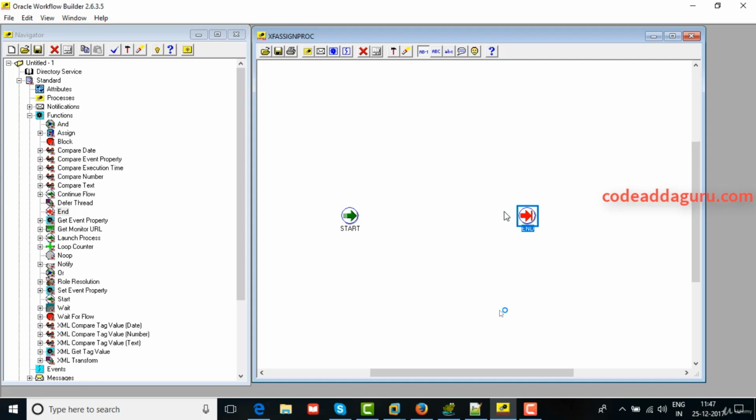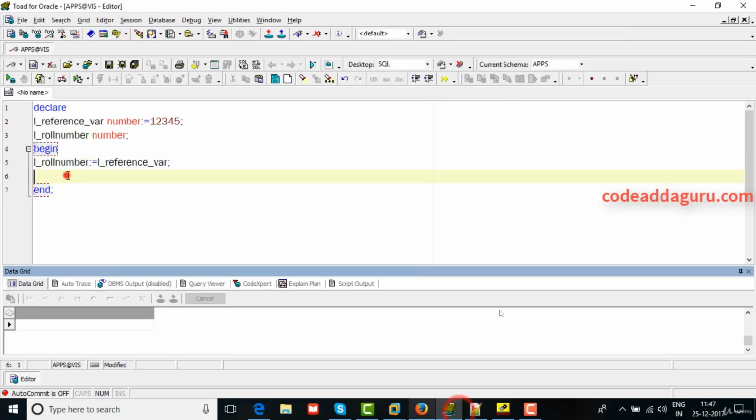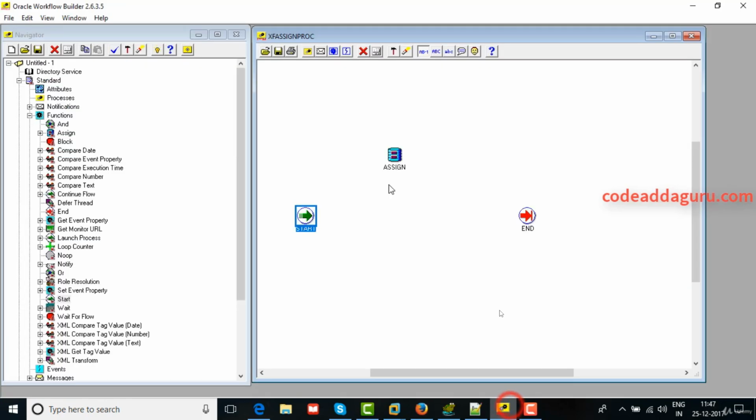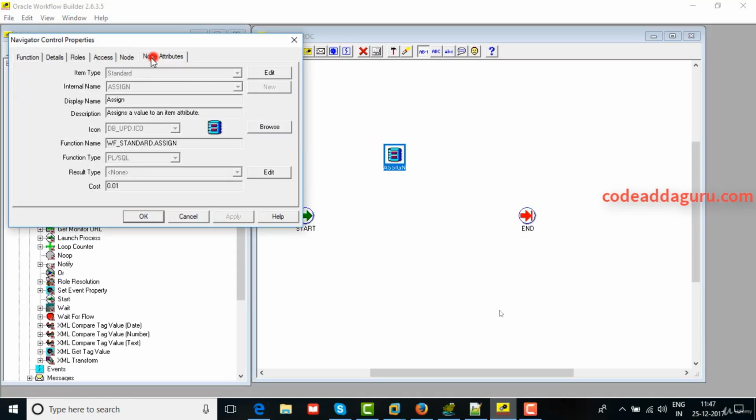That's it. Now our intention, in order to explain assign, is that I'm dragging and dropping assign onto the process monitor. Now observe here. If you compare, a reference value is there, and the variable which is going to hold this value is also there. Two variables are required, right? So at this point, you go to node attributes.